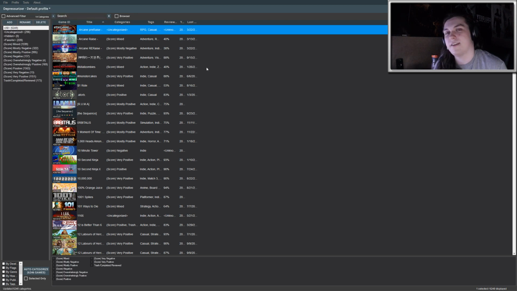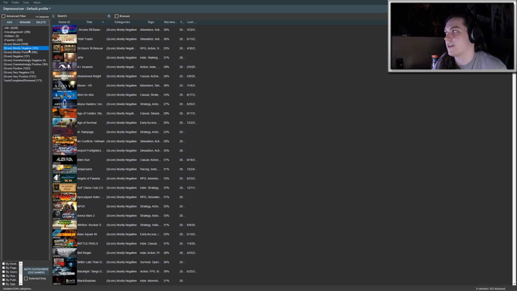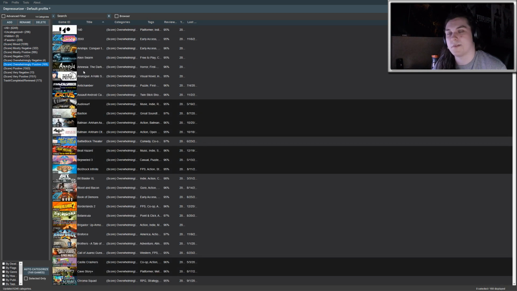So once you click that, a box will appear and it'll start filtering out your Steam library. It'll take around maybe 10 minutes to complete, so just keep that in mind. But once it's done, you'll see on the left-hand side a bunch of categories like you see here, and it has successfully filtered out my entire Steam library by review score. So I can see mixed reviews, mostly negative reviews, overwhelmingly positive reviews, which is actually a very useful one.